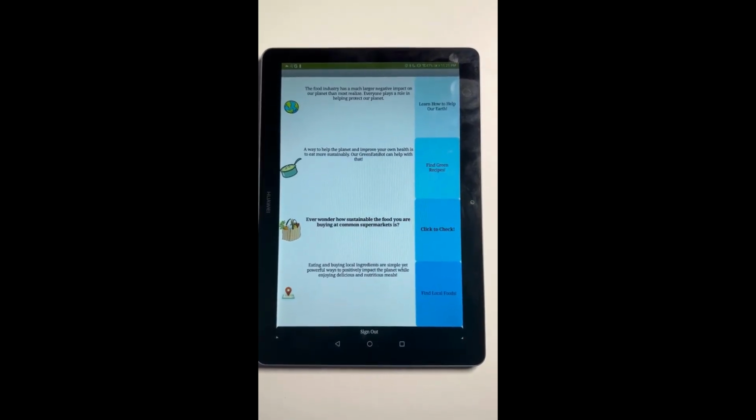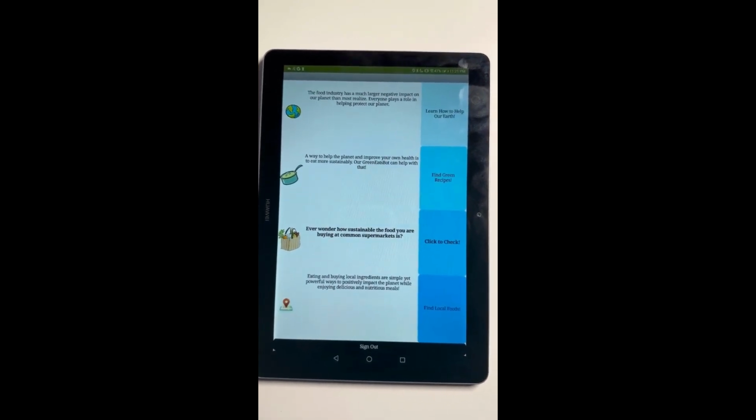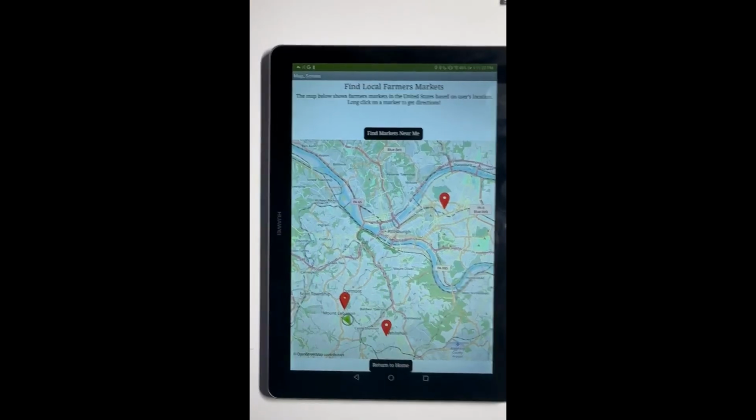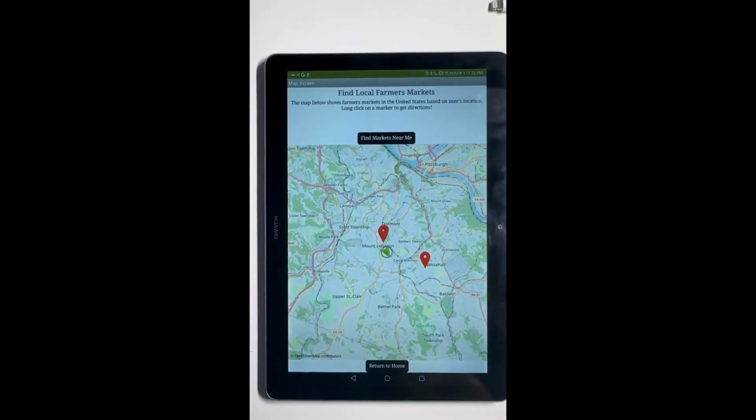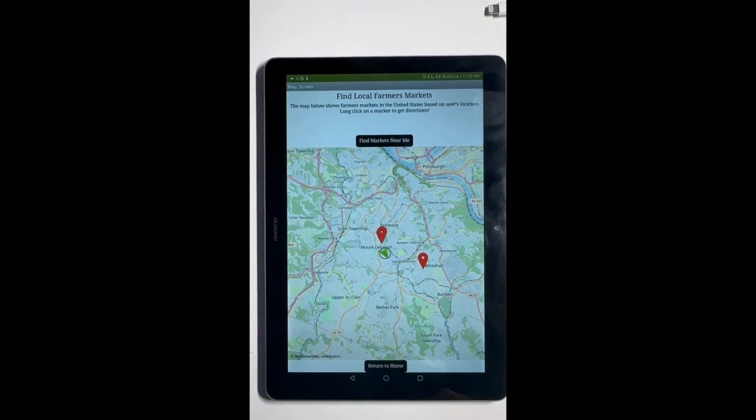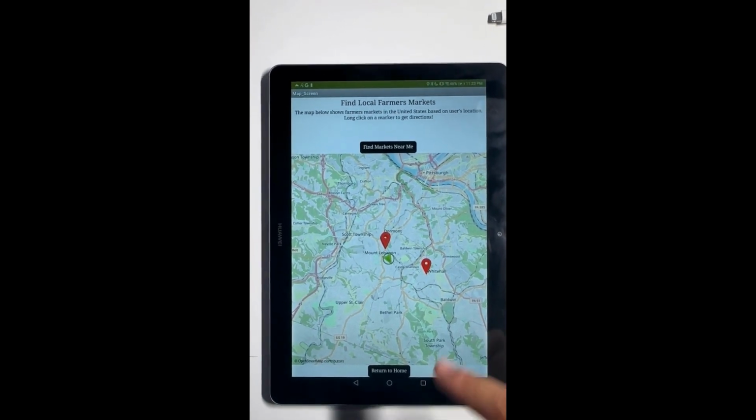Lastly, EcoPlates includes a map feature through the last button. This screen finds farmers markets near this user's location because local foods' carbon emissions are between 5 to 17 times less than those sourced with far-flung ingredients.